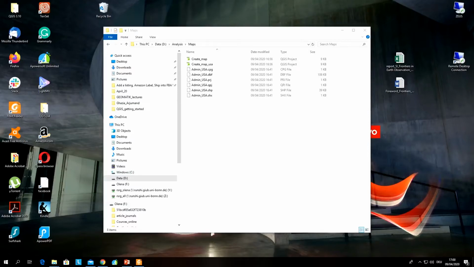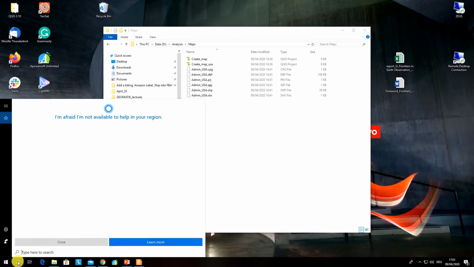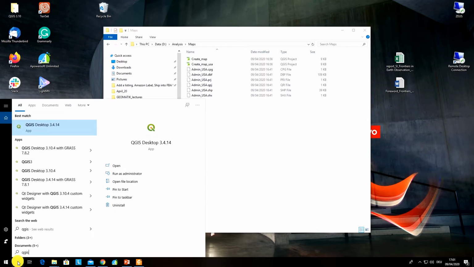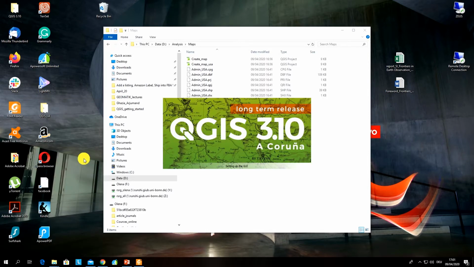Welcome back, students, and in this lab I'm going to show you how we can create a map using QGIS software. The first thing we have to do is to open QGIS. For this I'm going to my menu and just type QGIS. Here you can see that I have different options. I have QGIS 3.4 version, but for this example I'm going to use QGIS 3.10 version. So I click, QGIS is starting.